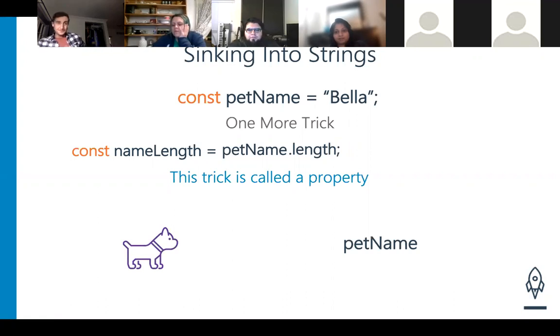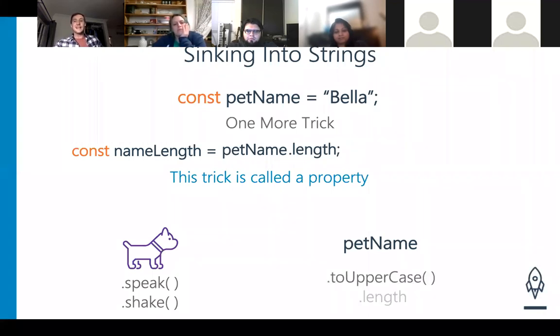We're going to have Bella here, and Bella's functions or tricks are speak and shake. Well, pet name has toUpperCase as a trick, but also has the length property. So I am going to take one back. To dive a little more into what properties are, think of if we talked about Bella and what her properties are. She has 4 paws, she has 2 ears, things like that. Those are properties about Bella, about a dog. We don't need functions like speak or shake to talk about that. Those, again, are manipulations or tricks that we can do on the strings.